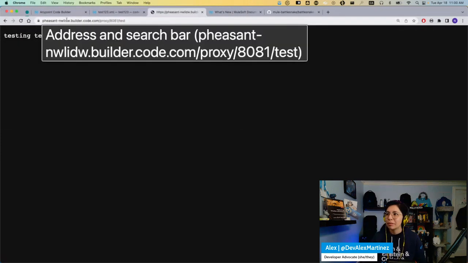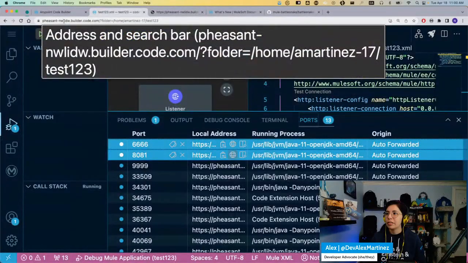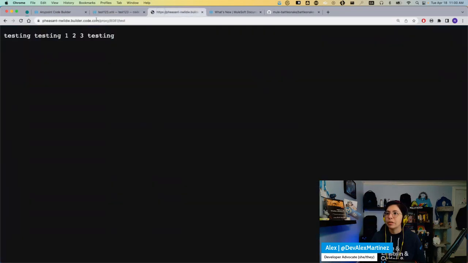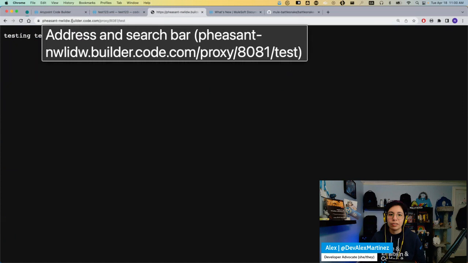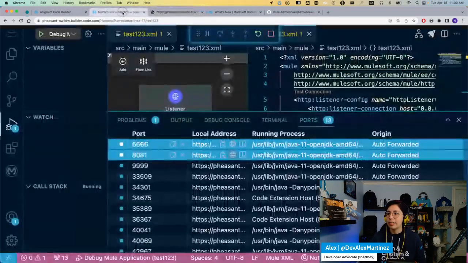The URL was my instance's address, then proxy, 8081, test. Because my thing, if you see here, is my builder code.com. So this is my instance of Anypoint Code Builder in the cloud. So it's basically the same URL, just proxy 8081 test. And it's working. Last time I wasn't able to make it work from my browser. I had to do it like from here.